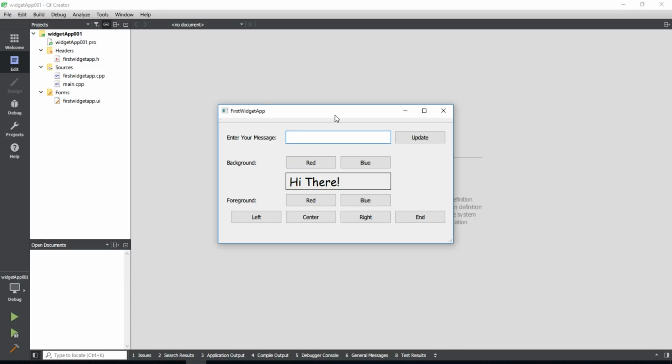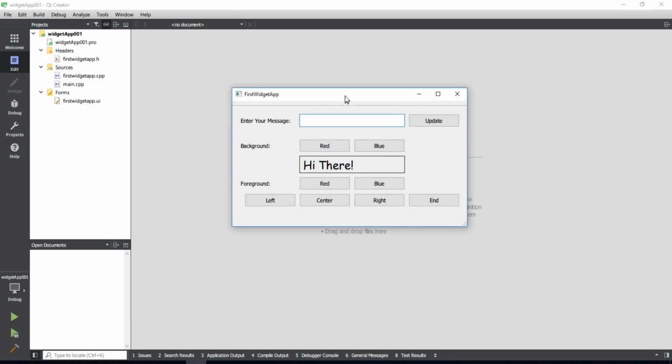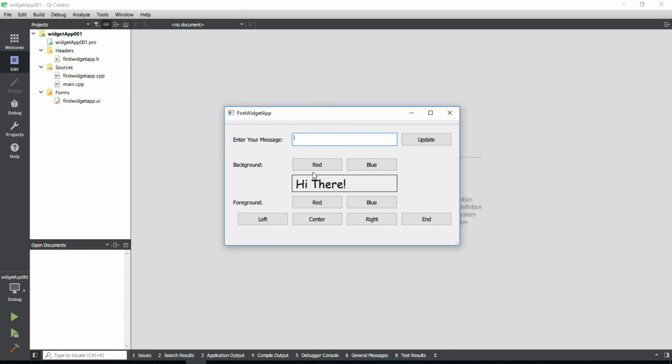Hi everyone, this is the first tutorial for the Qt GUI development. You guys are supposed to make this kind of a GUI, the window. Here is something relating to the background and foreground, and alignment, and the message passing. I mean, from your message here, you type something here and then you update this label, and you finish the app. So let me show you how to do that.